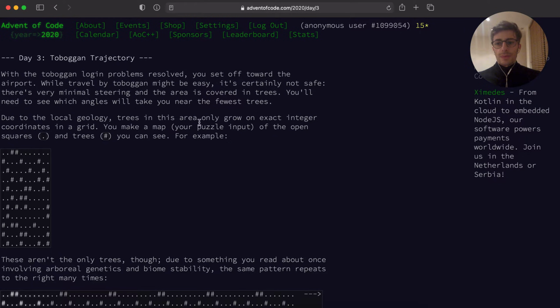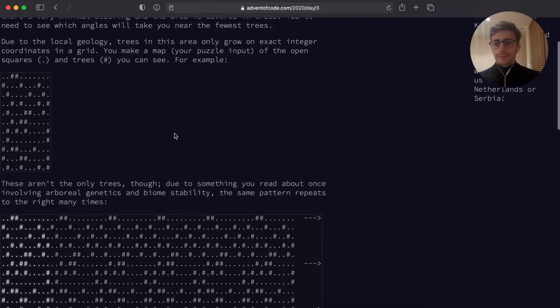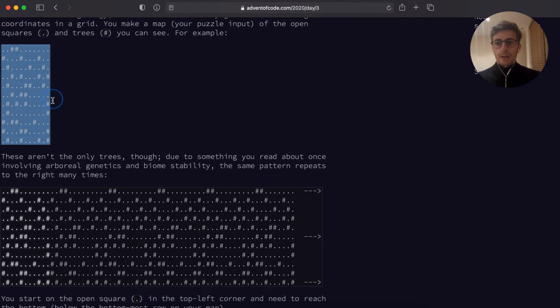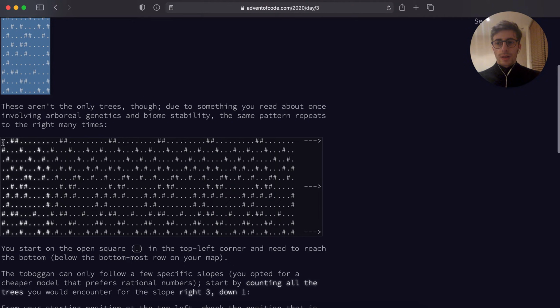As we've seen in previous episodes, today similarly we have a text input, and our text input is just a representation of a map, and the map is a representation of a field, supposedly, where you have squares and trees represented by a dot and a number sign, as you can see here. This one is a pattern, obviously, so it's not representative of the whole map, and the whole map is using the initial input as a pattern, and it repeats itself from left to right.